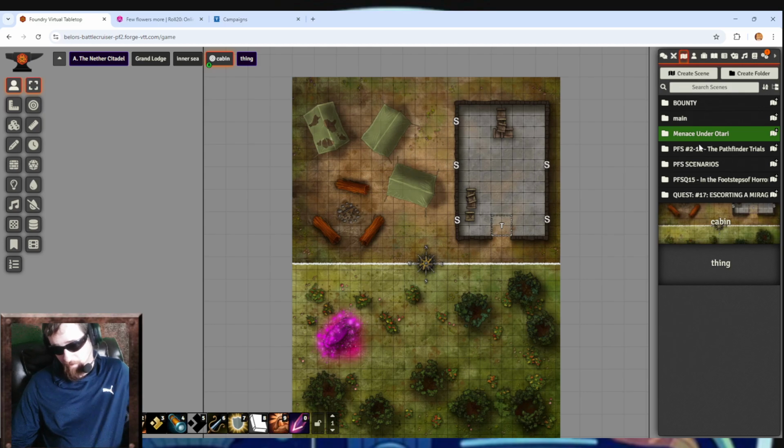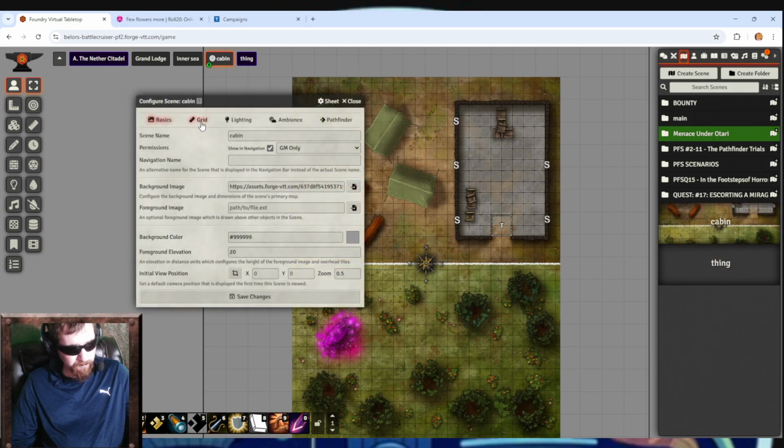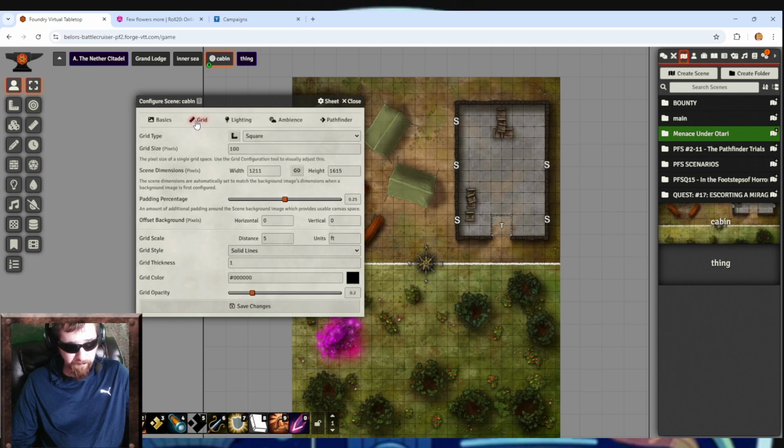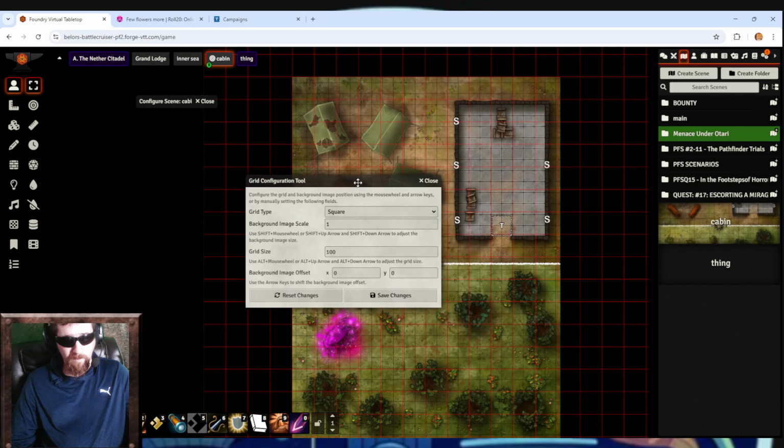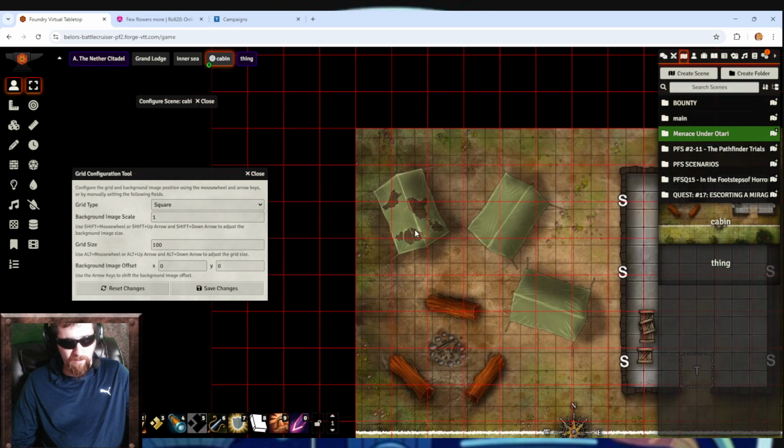I got this tip from Mr. Mike Moriarty. If you're out there listening, thank you again for this tip. So what you do is you go to the scene in question, you right click on it, you go to configure, and then you go from basics to grid. Use the square tool. It looks like a measuring square. I like to move this off to the side. And then where it says background image scale, Mike recommends 2.5. I know it doesn't need that much, but I'm just going to do it anyway.